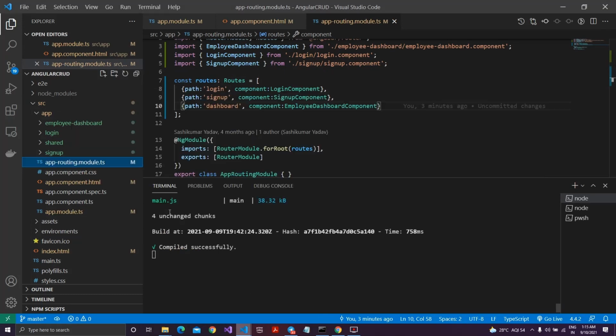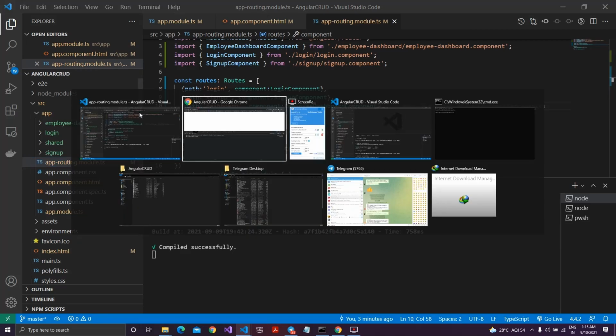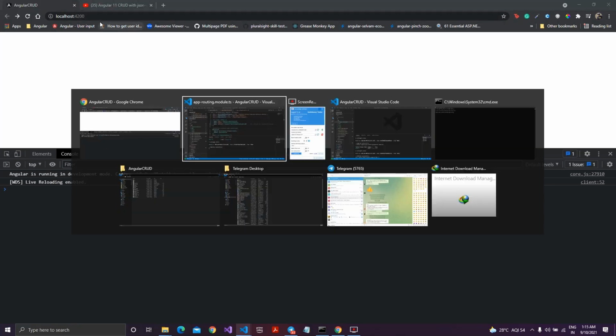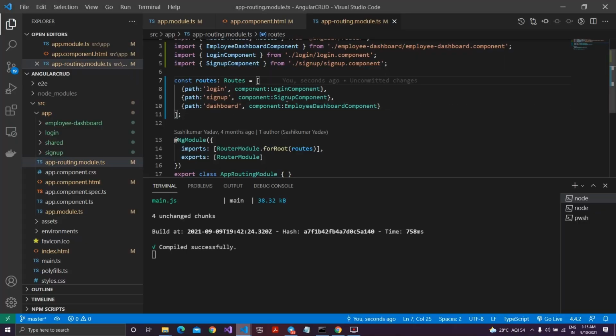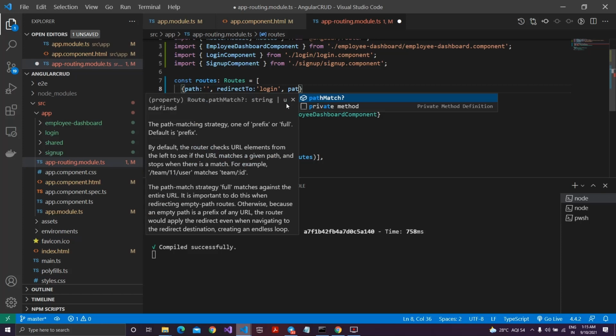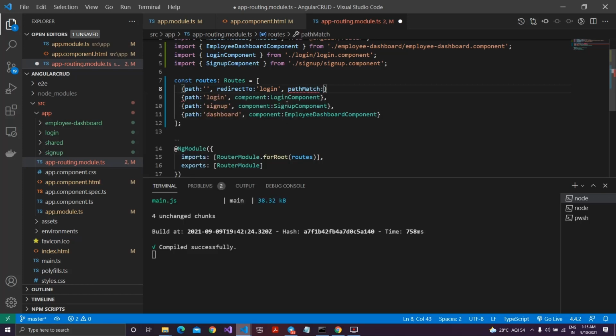Okay, for example, when I go on my localhost, if the path is blank, if nothing is there, then which component to load? So let me configure that as well. I'll say that if my path is blank, then it should redirect to my login path, and it should match, so I'll have a pathMatch of full.